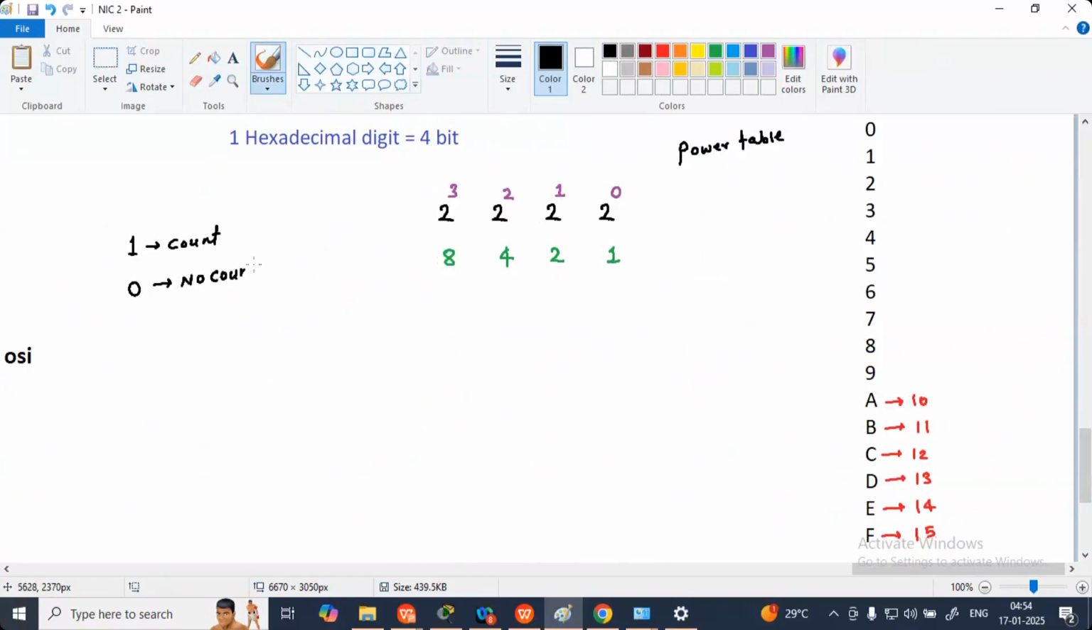So we know 1 hexadecimal digit is equal to 4 bits of binary. Suppose I take the first hexadecimal digit 0. This hexadecimal digit 0 is for human understanding, so the computer will understand this as binary, 4 bit. If you want to convert this 0 into 4 bit, right now there is no number 0 in the power table values 1, 2, 4, 8. So if there is no number 0, you have to put all zeros here: 0, 0, 0 and 0.